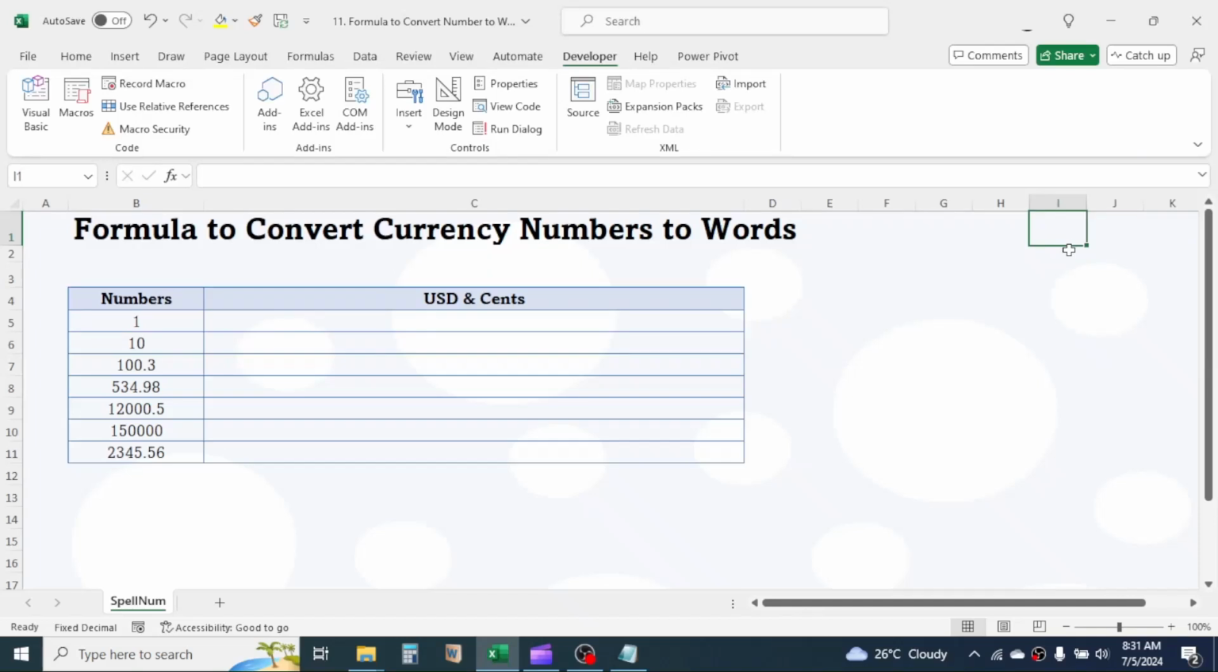In this tutorial, you will learn how to convert currency numbers to words in Microsoft Excel. Here, for example, I am going to convert the numbers to US dollars and cents. But you can easily change this function for your own currency by following a few simple steps. First of all, let's see how to convert these numbers to US dollar and cents format.